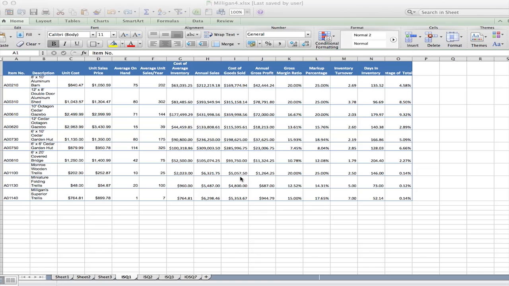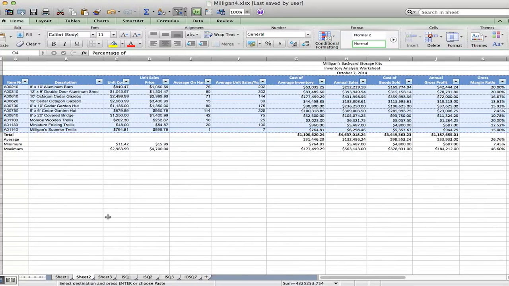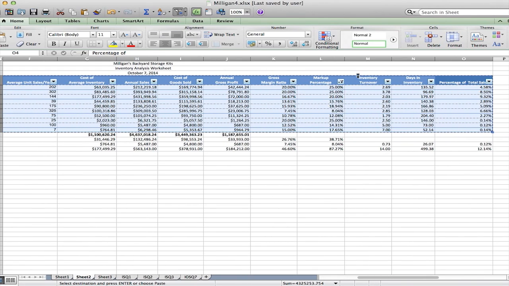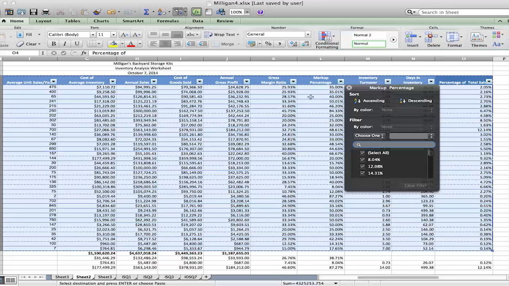Now we'll move on to question 2. So let's go back to our original sheet. And like I said, I'm not going to do all of the information specification questions for you, but I'll get you started. I'm going to do question 2 and question 7. Let's remove our previous filter. So under the markup percentage, let's click on that filter and clear filter. If you don't do that, then you'll be filtering content that's already been filtered.